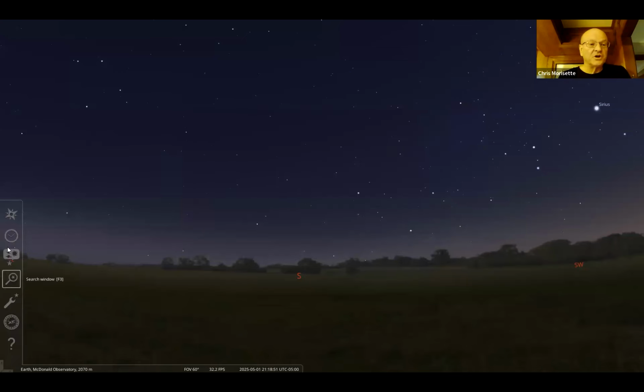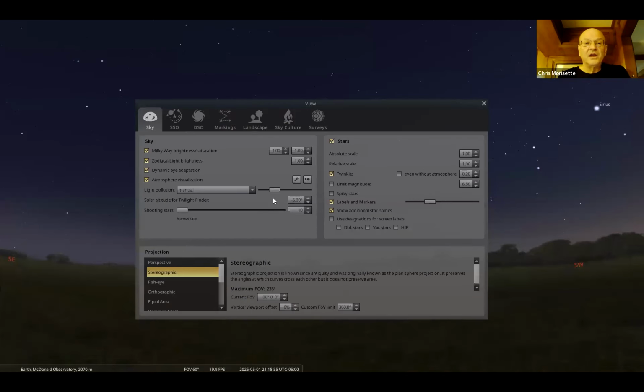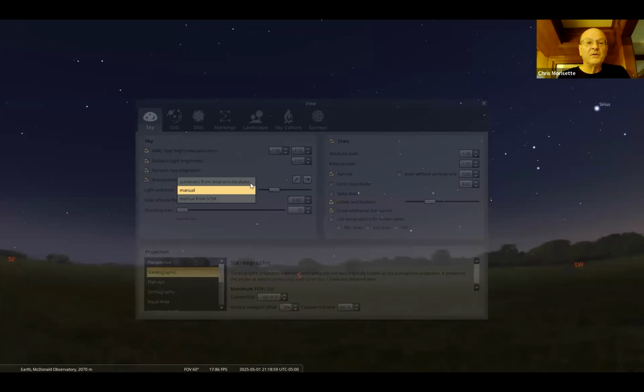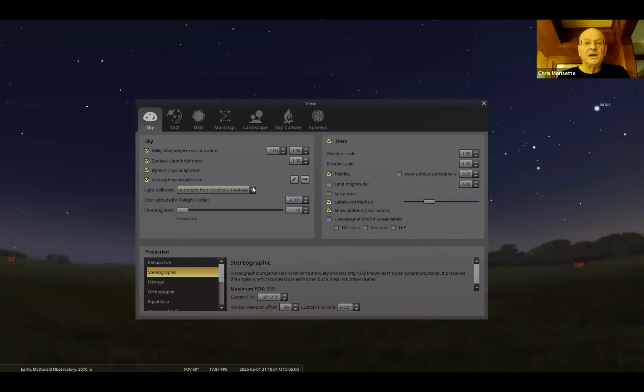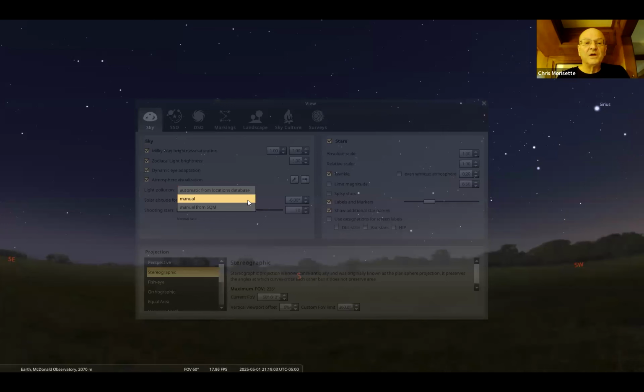So that has been a change. And then let's come back over here and take a look at this. And we should see, in this case, I'm going to go ahead and put it on automatic, and then I'll go back to manual.